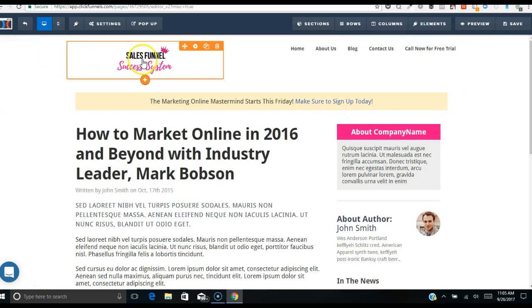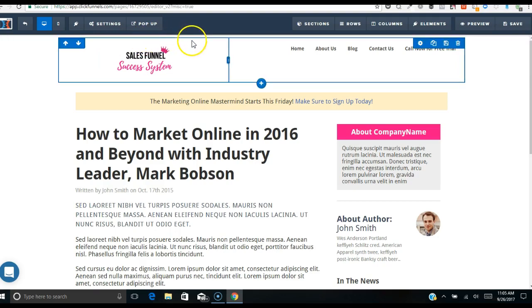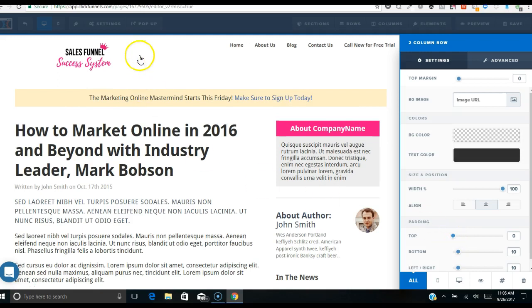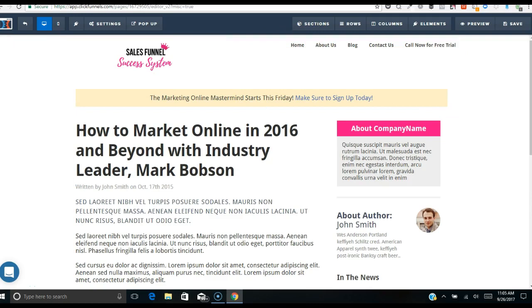Now if that's not good enough and you want it even more up to the top, hit the blue element here. And again, you're going to have options here. Well, it says padding. Top margin's already there. I can also mess with the padding a bit. There we go. And now I have the logo here. So pretty easy to do.